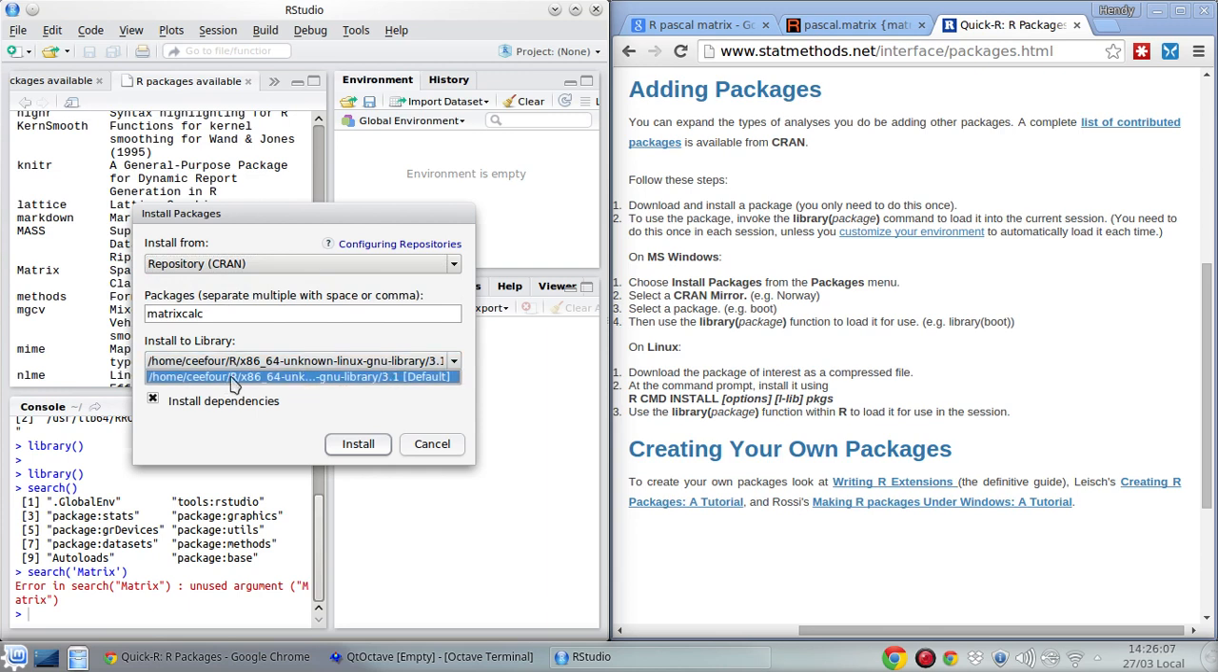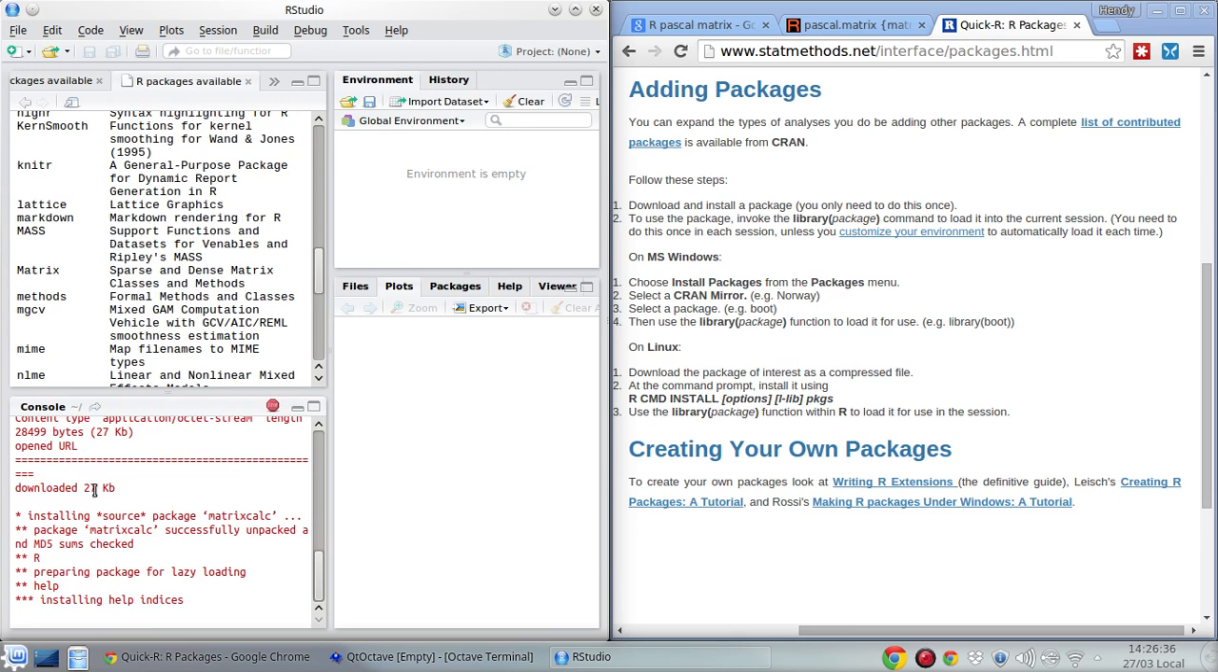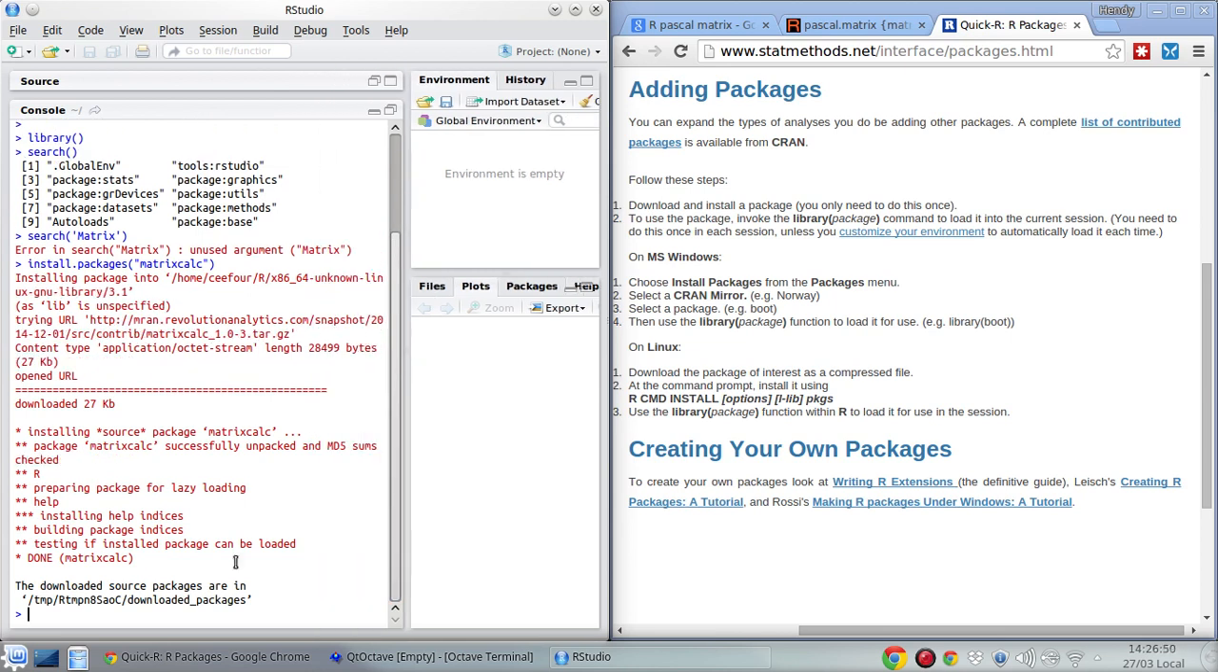And it's going to install to the default user directory. And it probably has other dependencies, so we can install them too if the package requires it. And actually you can install multiple packages at once, but right now I just want to install matrixcalc. So I'm going to try to install, okay, install packages, downloading, and okay. So it says that the files have been successfully downloaded there.